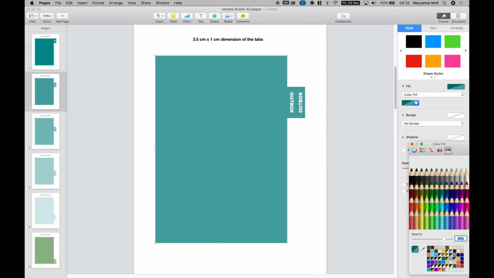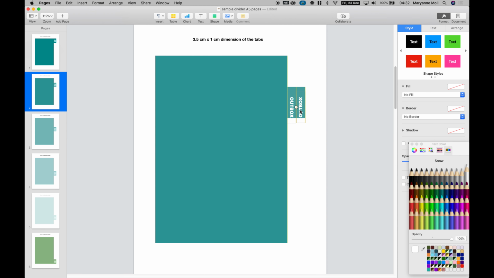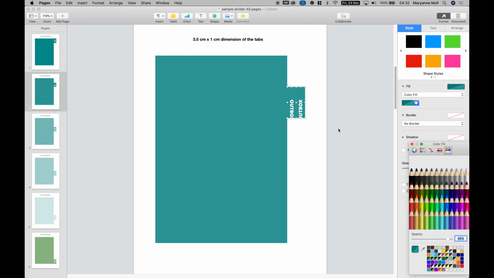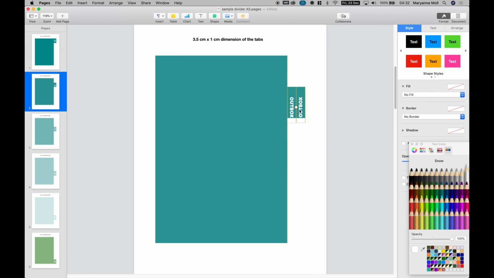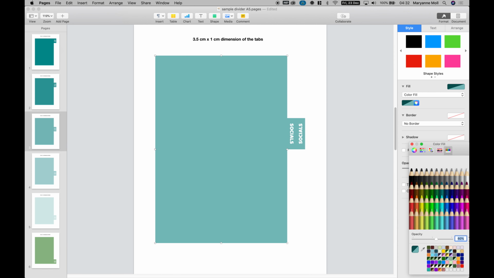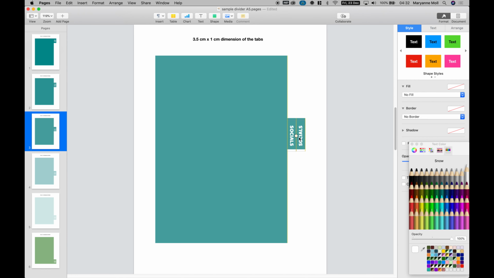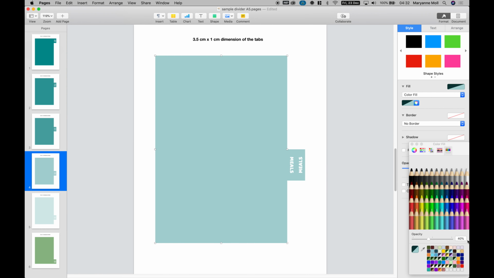So a better way of having a more subtle graduation is in increments of 10%. So let's do that. Same process, but the opacity of the second divider, instead of being 80%, will now be 90%. And then the opacity of the third divider will be 80%. And then the opacity of the fourth divider will be 70%.